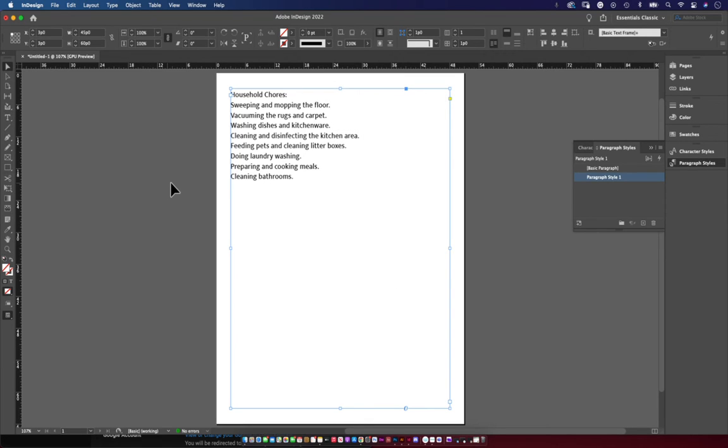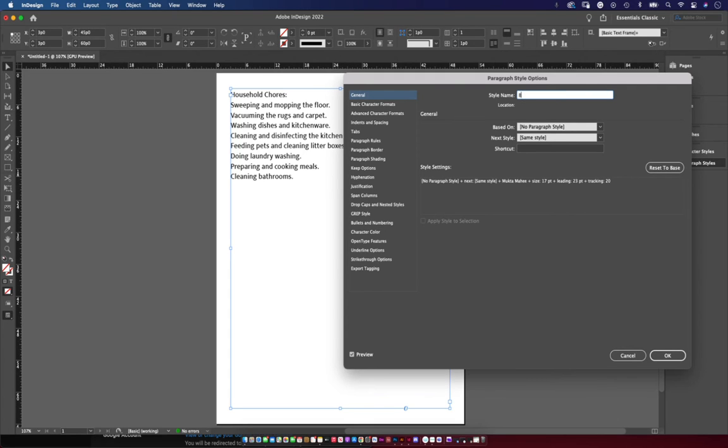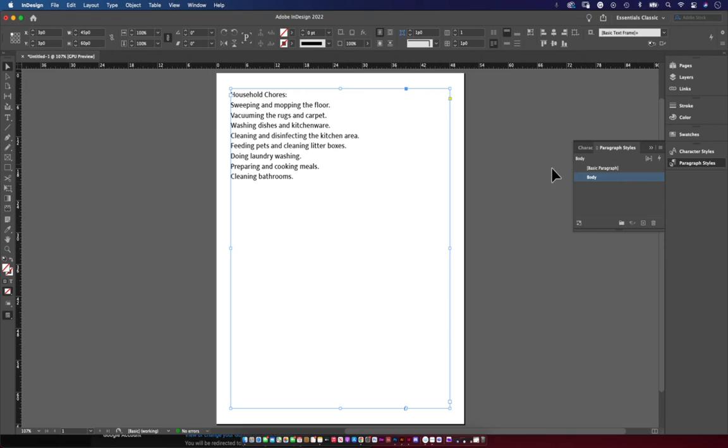Now, let's just suppose I want to make a headline. Another thing that I want to do with this is name it. And since this is everything, I'm going to go ahead and name this one body. Or I could name it list since I know that it's going to be a list. But I'm going to name it body.